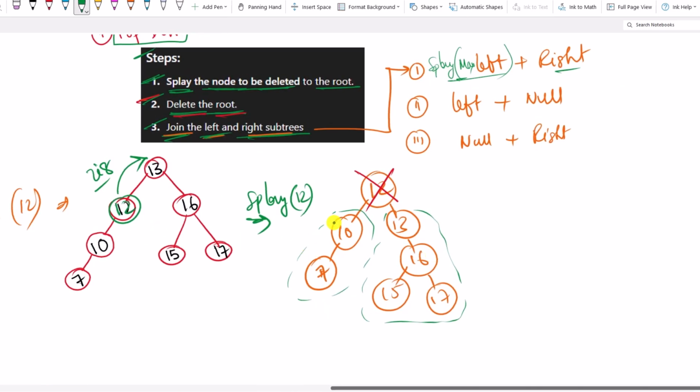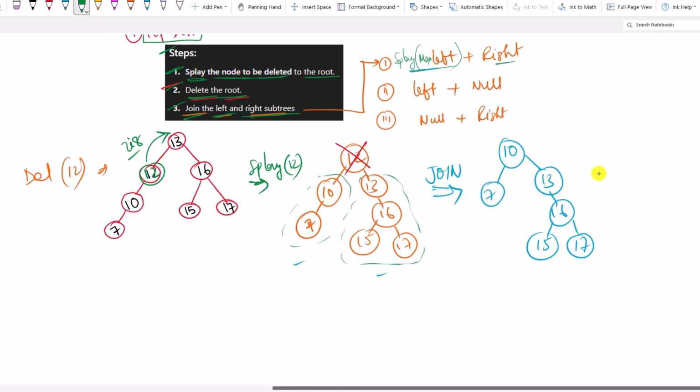So here we have this left subtree. Now the maximum value is 10, so we have to splay this maximum value to the root. Because 10 is already the root node, we do not have to perform any kind of splaying. We can simply join the left and the right subtree. That means 10 will become the root node, and on the right side we're going to have the right subtree with all of its nodes, and this will be our tree after deleting the node 12. So we are done with case 1.